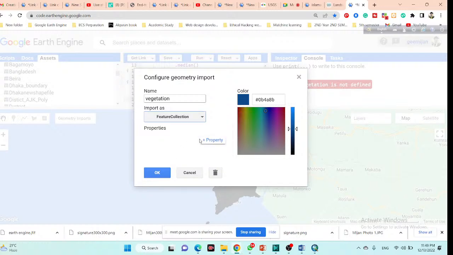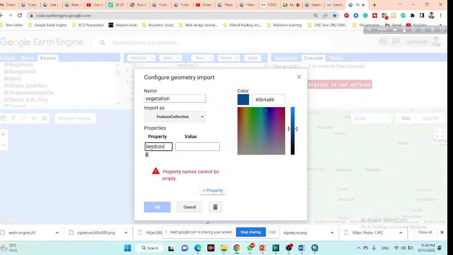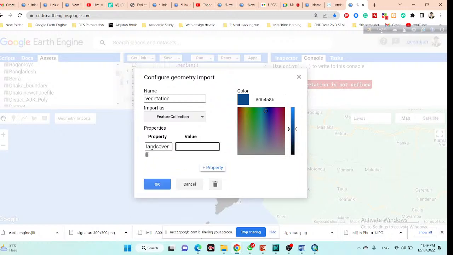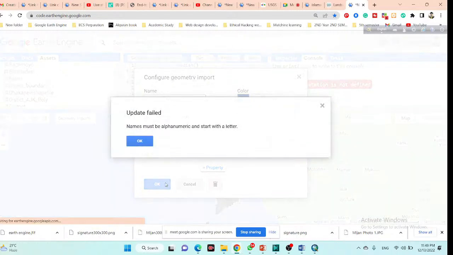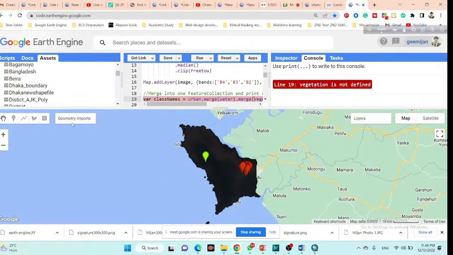and the property is the same, land cover, and set the values 0, 1, and 2. Okay, so I simply set the value to 2, and then I click okay. This time you can see you should not use any space in here, so I simply remove the space, and then okay. So now I can see it will be okay. I can get the vegetation.